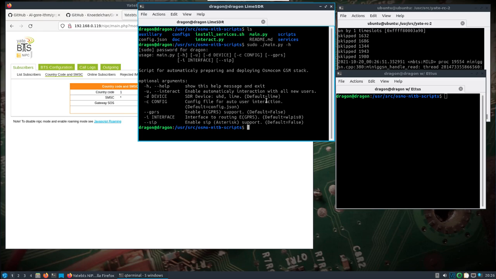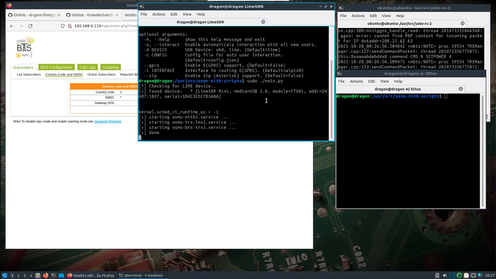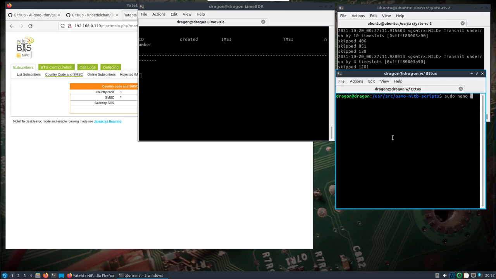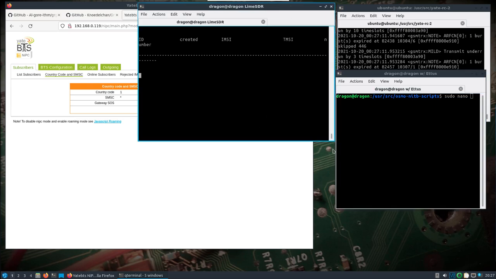So all we've got to do here is do a sudo. I'm not going to make this interactive or anything, I'm just going to start it. It's going to spin up another GSM network with the settings that are pre-configured. And on this one, I have a B205mini, and I'm in the same folder, user source, Osmo network in the box scripts.